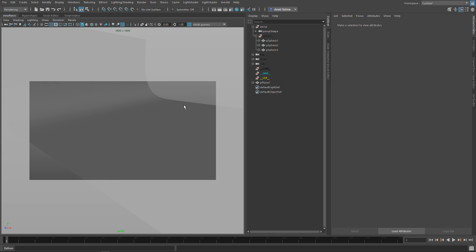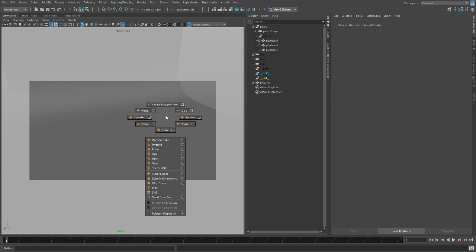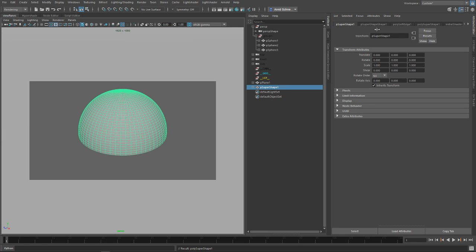So the first thing, I'll import a model, or I create the sphere quickly. So feel free to ask any questions so far.